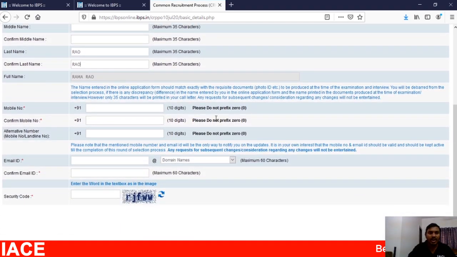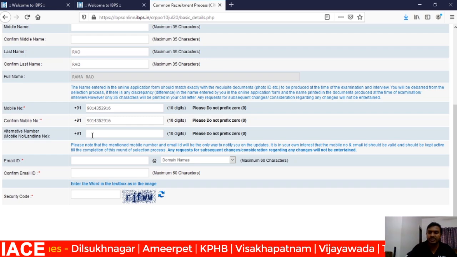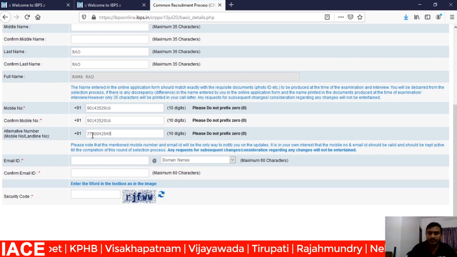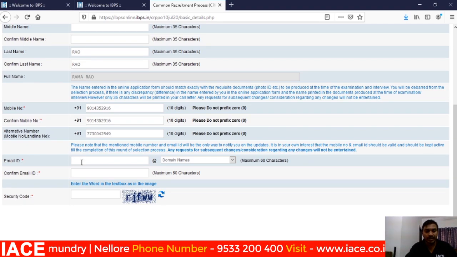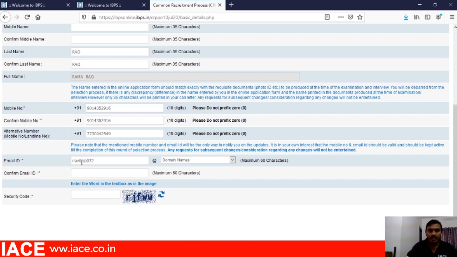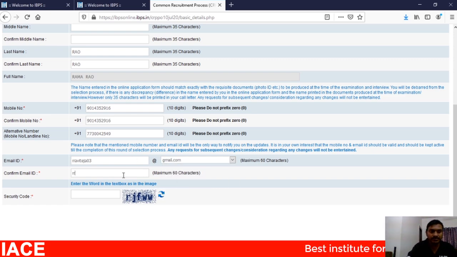Then after here you have to write the mobile number. A valid mobile number, I am giving the mobile number. The same thing I am confirming again. Right, an alternate number also you have to give here. Then the email ID. A valid email ID has to be written. I'm giving a valid email ID. The same thing again you have to confirm.